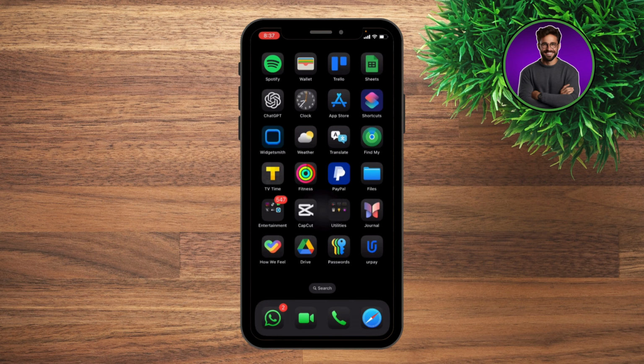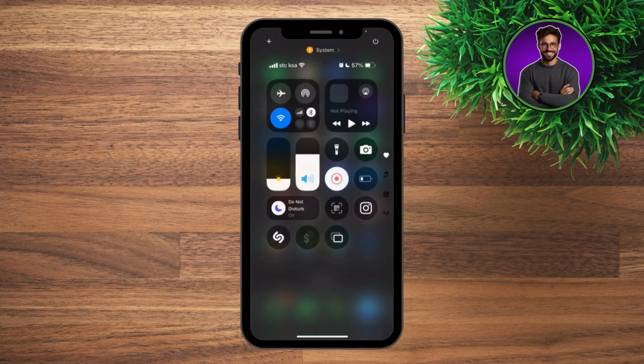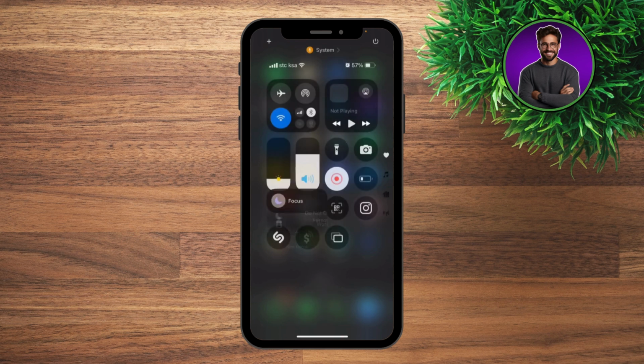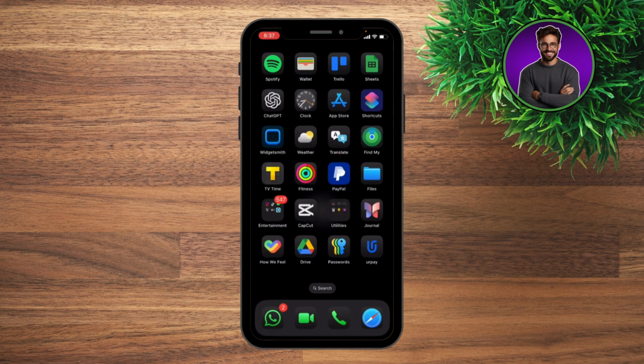So first of all, one of the ways to fix that problem, you need to swipe down from your battery at the top right here, and then once you swipe down, you're gonna see the Control Center. Make sure that Do Not Disturb mode is turned off so you can get access to all the new notifications, and that should fix your problem.